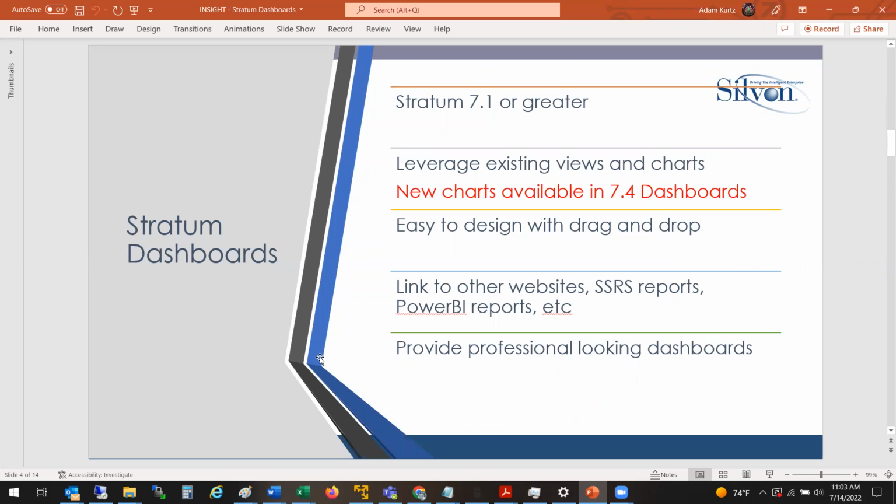Today, we'll be talking about the Stratum dashboards and the new charts that are available in the 7.4 version of the dashboarding capability, where you'll have the ability to go in and get access to a dashboard designer and create some of the dashboards by using some of the views that are available within Stratum today. Certainly, the graphing capabilities have been upgraded in the dashboard so that you can start benefiting from some new visuals that are available within the Stratum application.